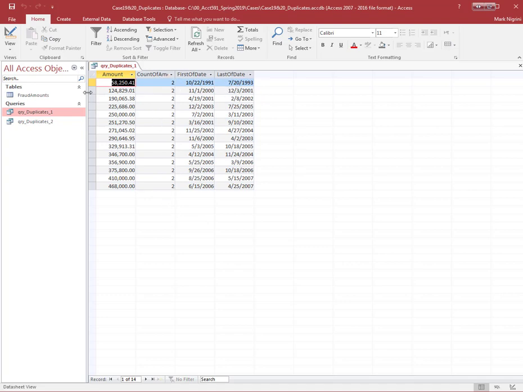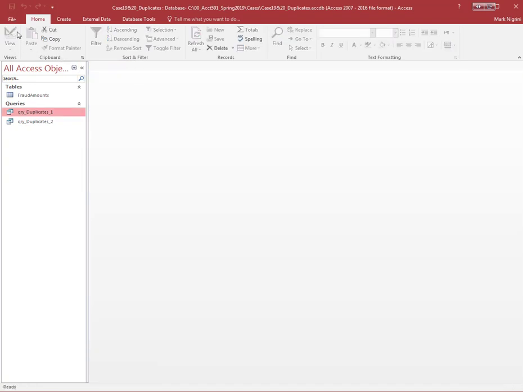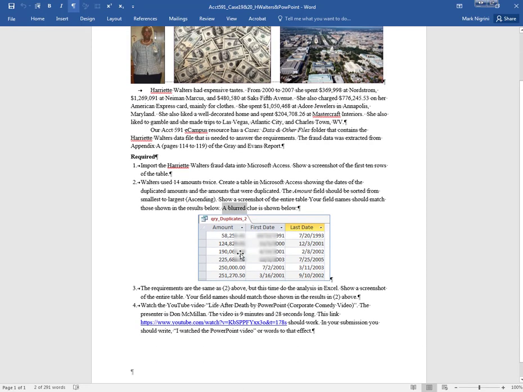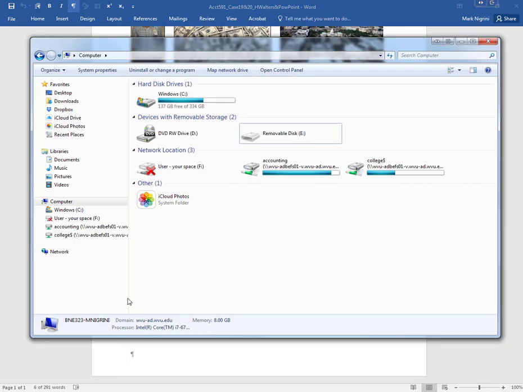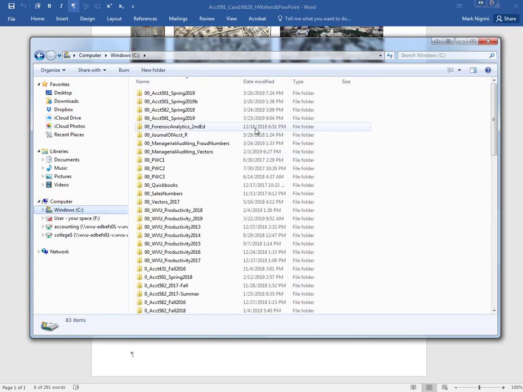I need to rename the things, and I need to sort it in case it wasn't sorted. And I will close here. And we don't actually have to save the database. It will save automatically. Now, there was a part 2, at least part 3. Requirements are the same, but do the analysis in Excel. And in Excel, we have a whole different mindset that we need to work out here.